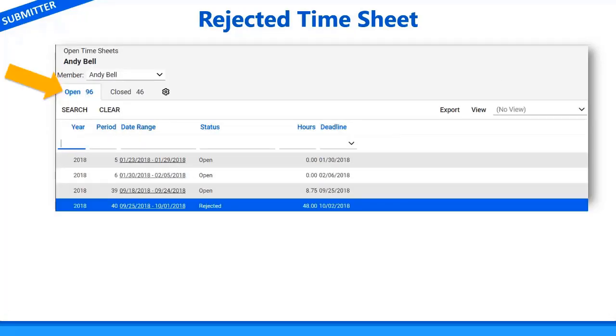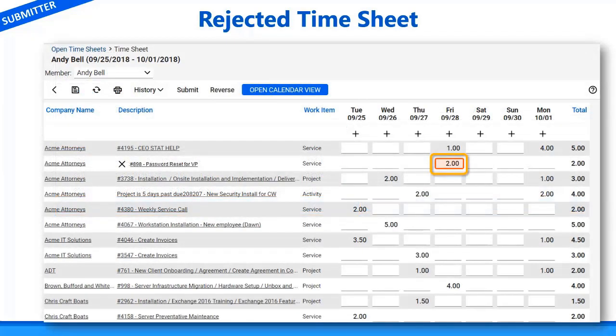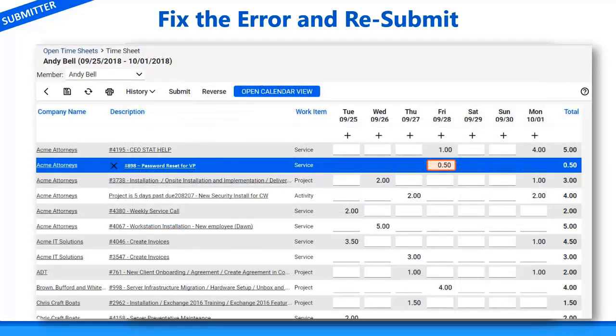When we hit Submit, ConnectWise Manage generates a notification email to the submitter. On their open tab, the member can see the timesheet with the rejected status. They open it to see the rejected time entry. They click it to make the fix. They change the entry from 2 hours to half an hour. They can add more detail in the notes section. Then save and close the time entry. Then submit the corrected timesheet.